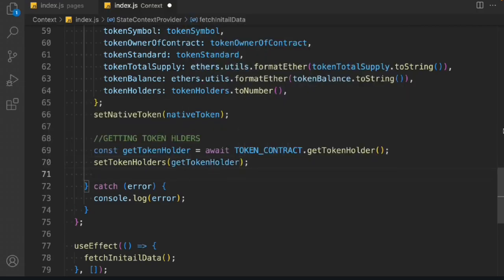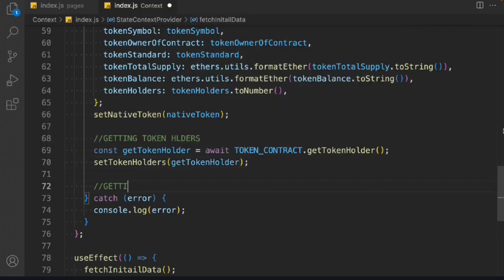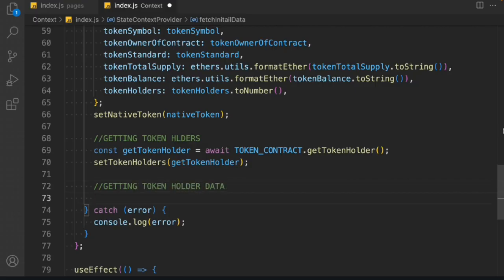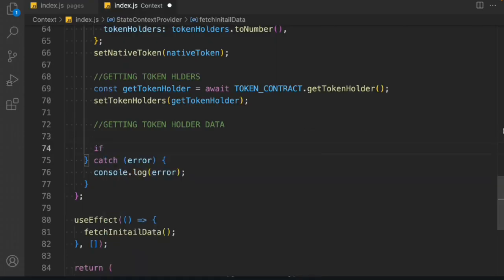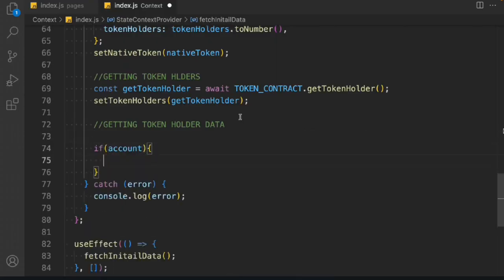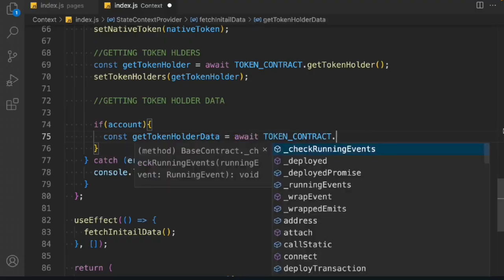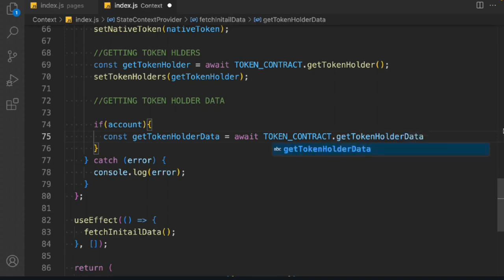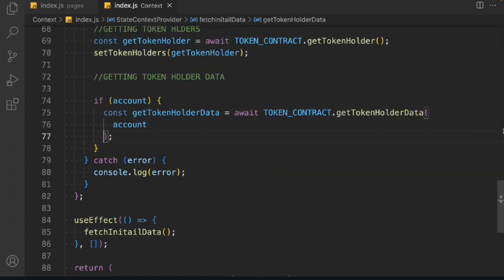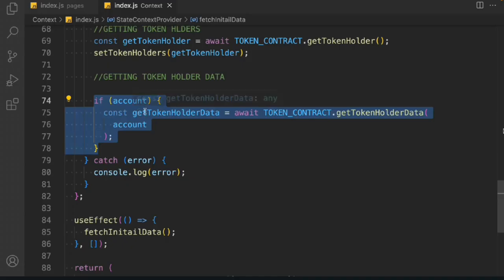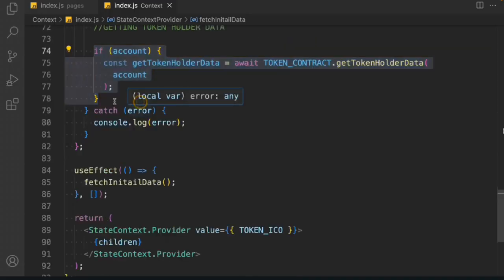So it will be available in an array. Now we have to get the token holder's data. This one is for the user. So we'll say if account is available, meaning the user is connected with our contract, then we'll call this getTokenHolderData, and we'll say await tokenContract.getTokenHolderData, and all we have to do is pass the address. Looks good. And that way we'll have the entire information about the user.